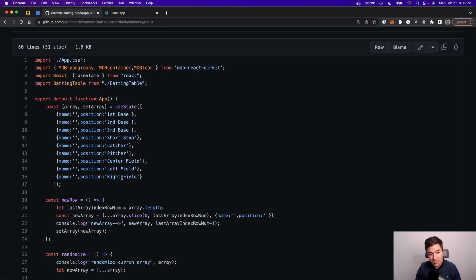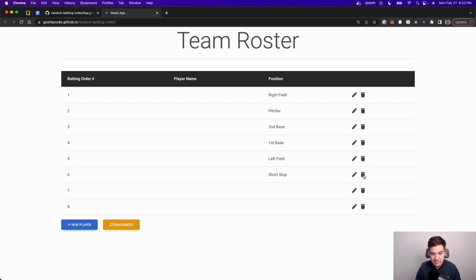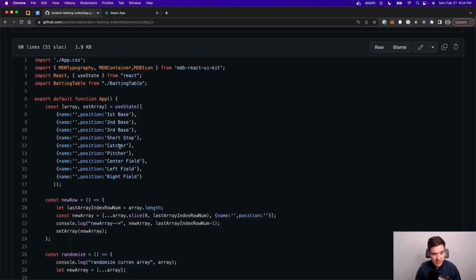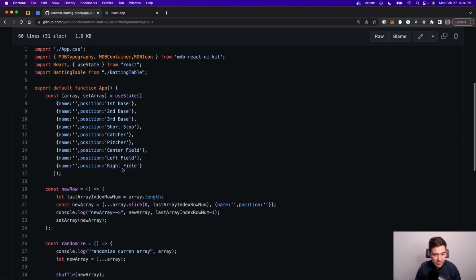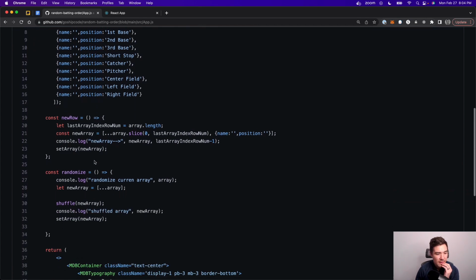This array can grow, it can shrink. So here's an example of it growing. I can push add player, or I can shrink it by deleting rows. And because React is managing this array in state, in the browser right here, React only sees 6 items in the array. If I add another one, it would then see 7. So this array right here is growing and shrinking depending on what the user is doing, and the state is being updated throughout the React application.